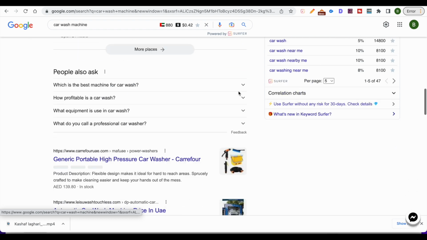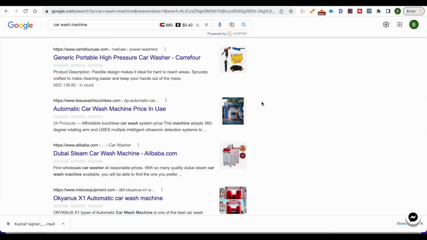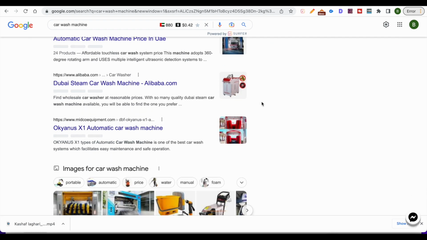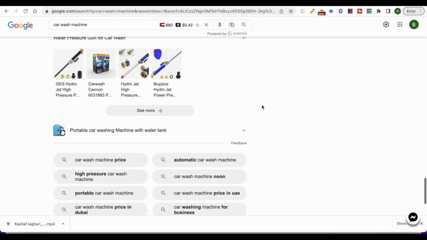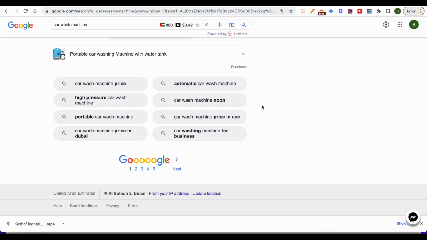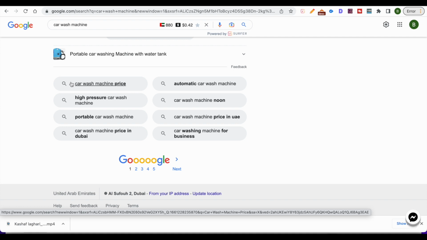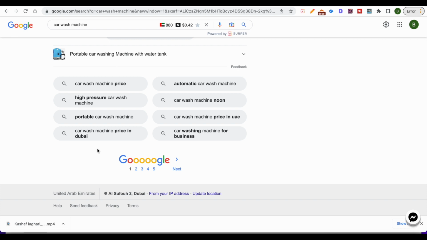The value is there. There are not many review sites being listed here, so this is maybe an opportunity for someone who wants to start an affiliate site. They can do one for car wash machine and just pull up all the machines. So car wash machine price, high pressure car wash machine. You've got portable car wash machine price in Dubai.